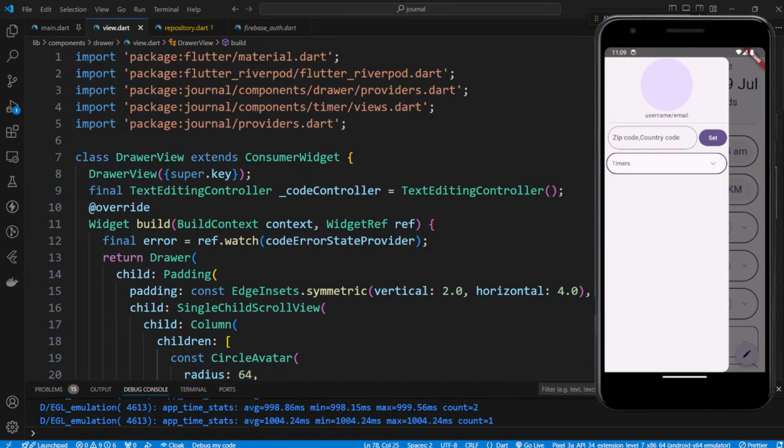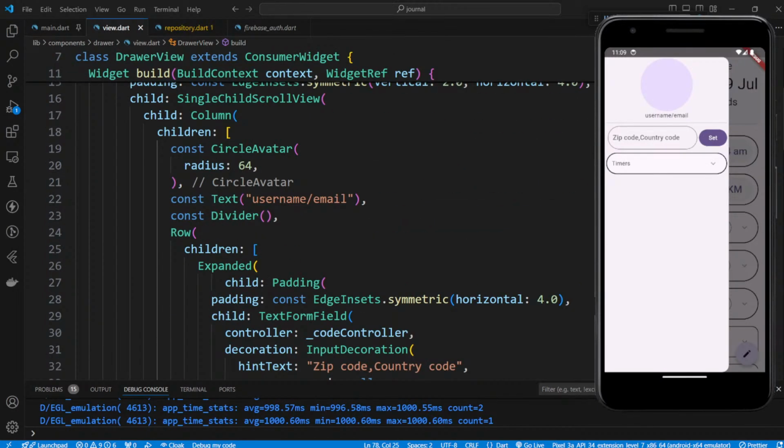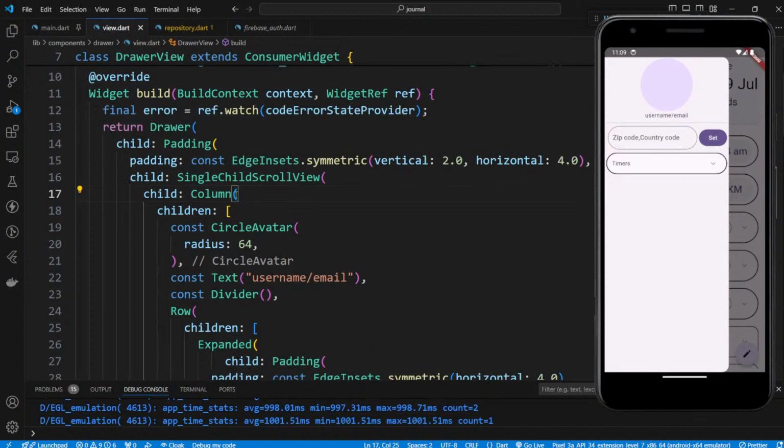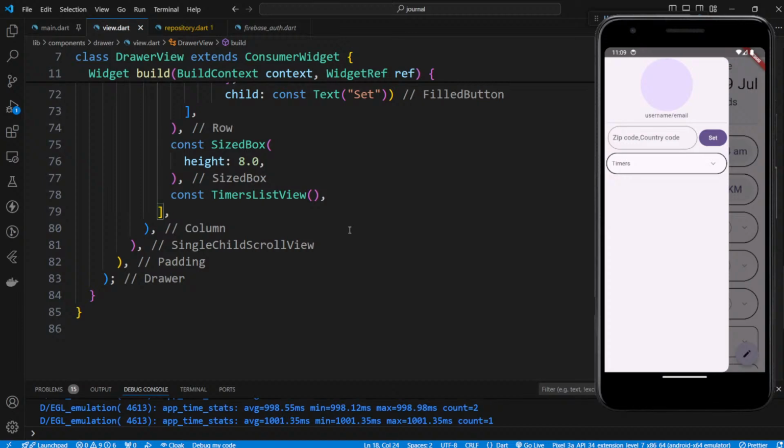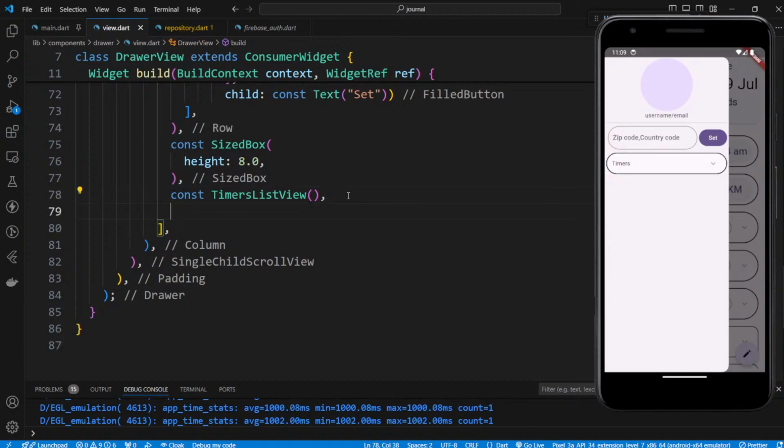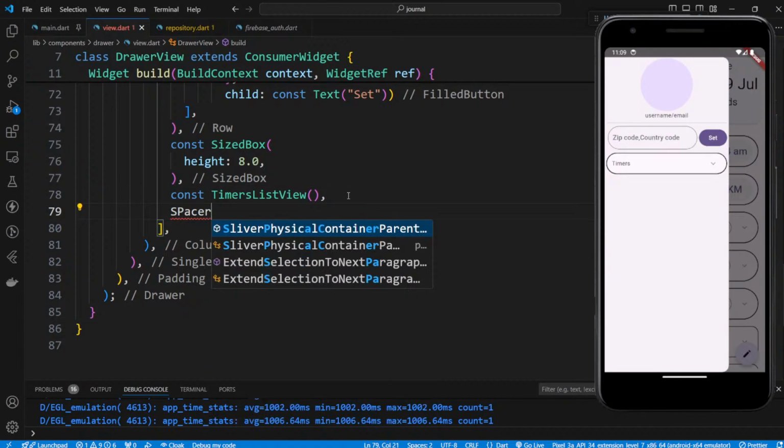So if you're signed in, you directly go to this home page. But if you're not signed in, right, you go to the first page or the sign in page. Okay, so let's see on this. So this is the column, right? Here, children. We'll go to the end, and here let's put a spacer, if the spacer works.